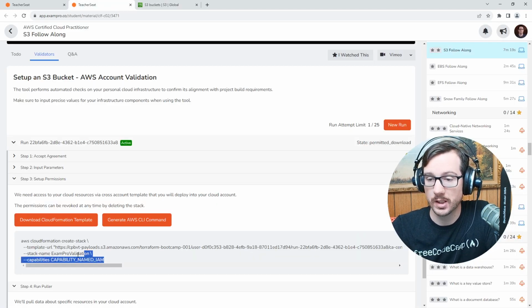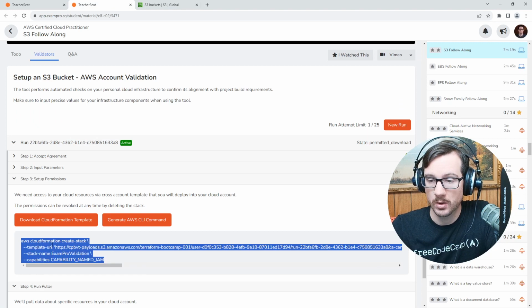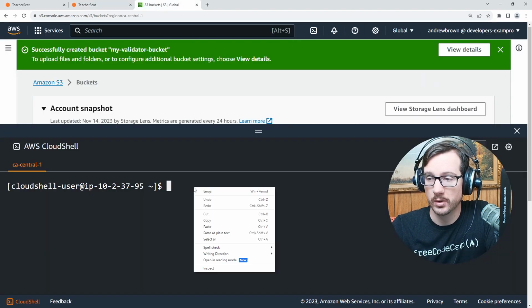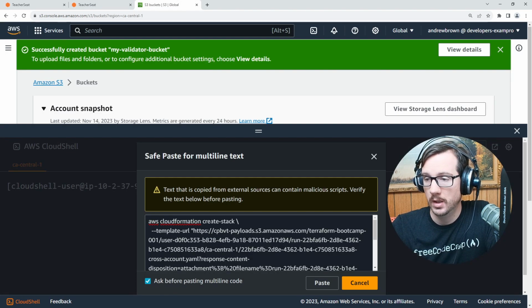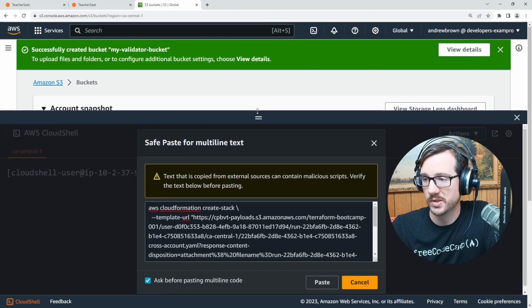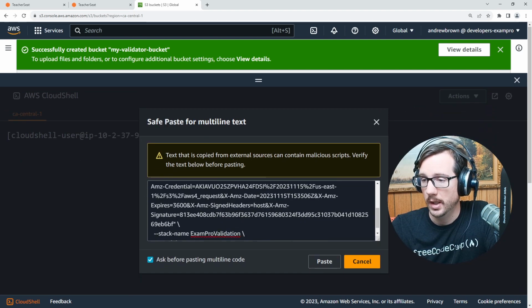But I'm going to go back here. I'm going to copy this command. Okay, and we're going to go back over here. I'm going to right click and paste. And this always happens when there's a multi-text line. We get a pop-up here, and we're just going to review it.